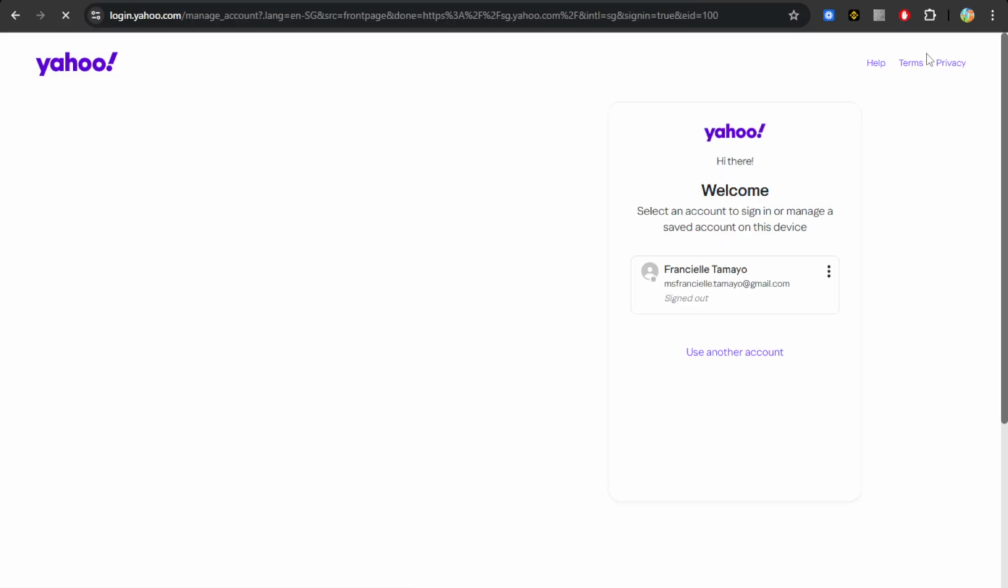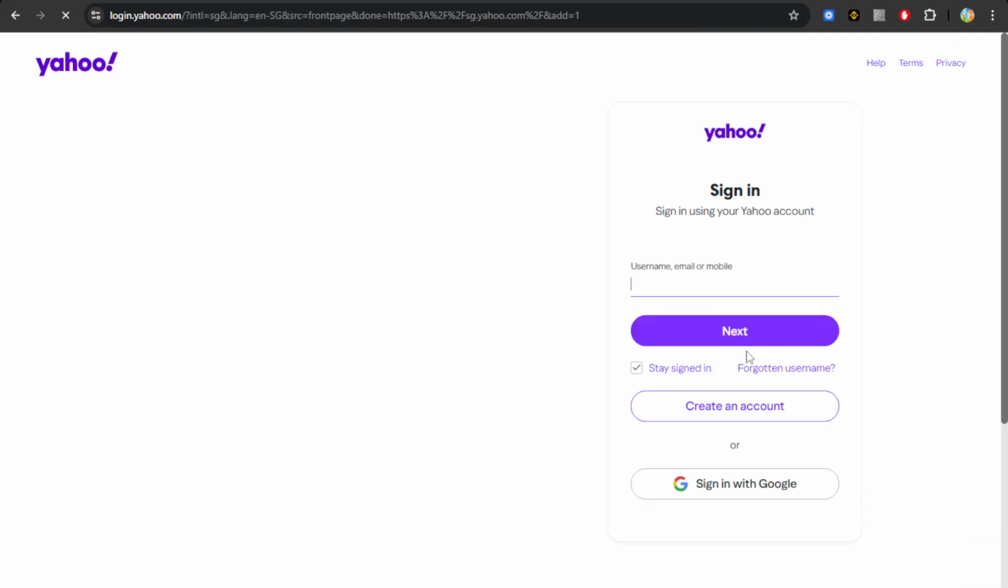Now, once you click on sign in, you're just going to choose your account among all of these options right here, or you can also choose to use another account. So we're just going to choose to use another account from this page. And then from here, you can just type in your username, email, or your mobile number. And then after that, you're going to hit on next, and then you're going to type in your password next. You can also choose to opt to stay signed in, or you can also just sign up from here, and then you can also choose to sign in with your Google account.